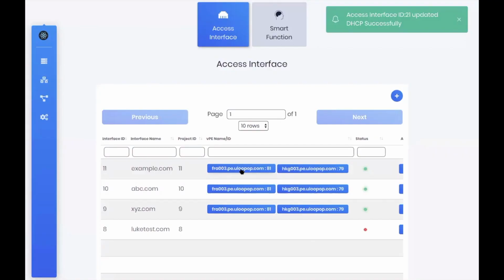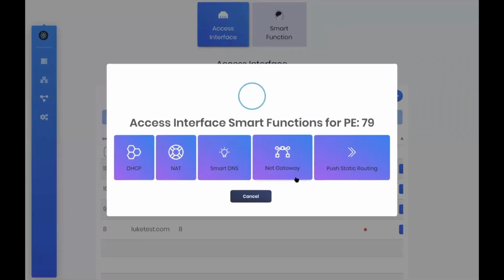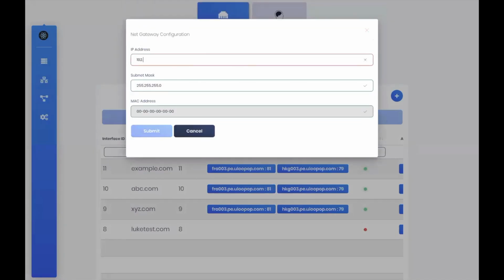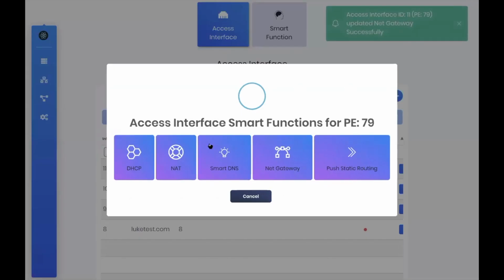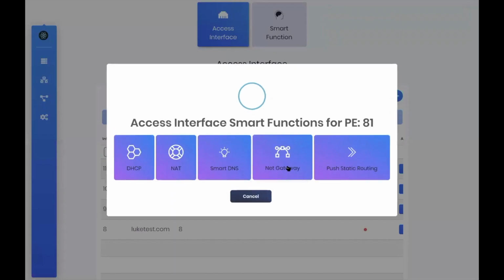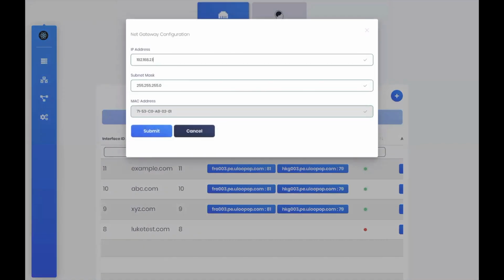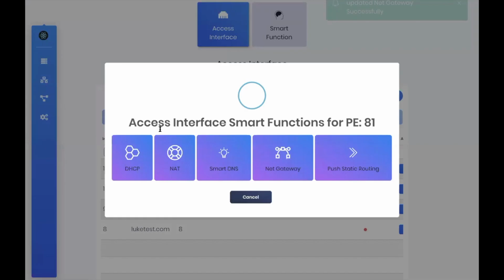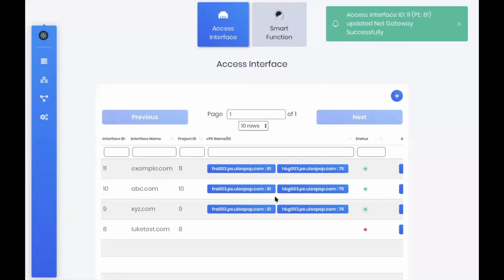Great. Now let's move on and add the net gateway, basically assigning the IP address to the Access interface. Let's do the same thing for Frankfurt. Great. Now that that's done, let's add the push static routing to each interface.